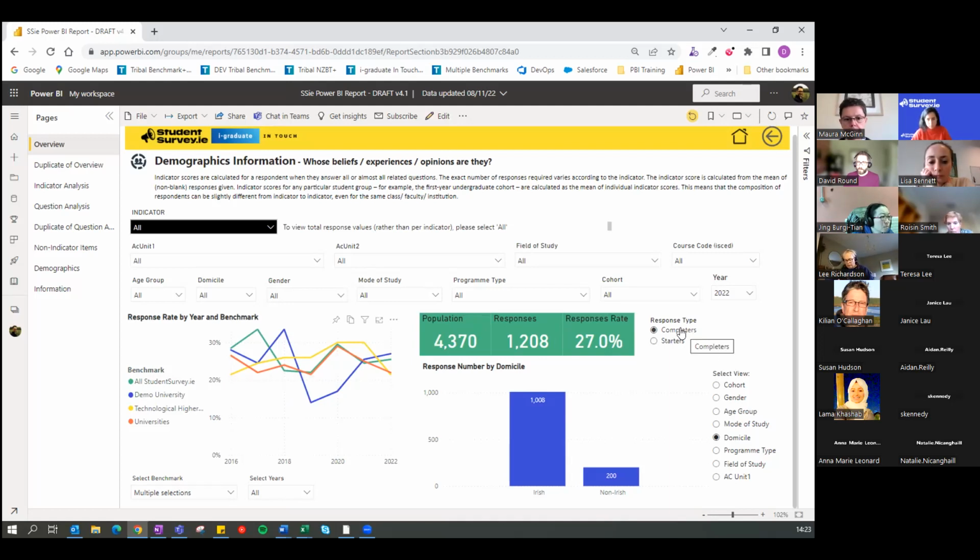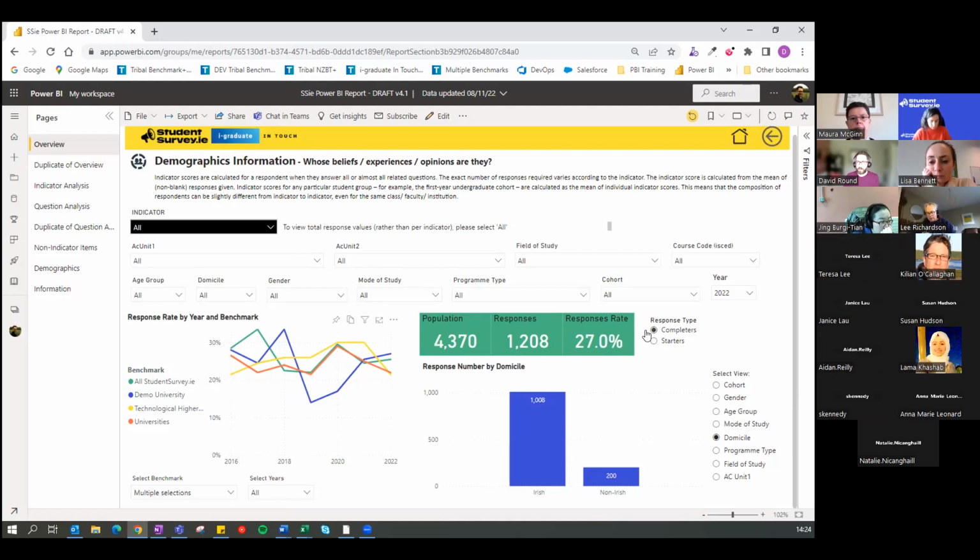We can select whether or not we want completers or starters. Completers would probably be the default, and we do need to get a little clever with this because this is fine when we're looking at completers and starters for the institution as a whole. When it comes to looking at an individual indicator, we need to find a way of basically graying this out because that doesn't apply to an individual indicator. An indicator is just looking at students who've answered the questions applicable to that indicator. So that filter would be dependent on the indicator that you've selected. So we need to look at a nice way to make that very clear.